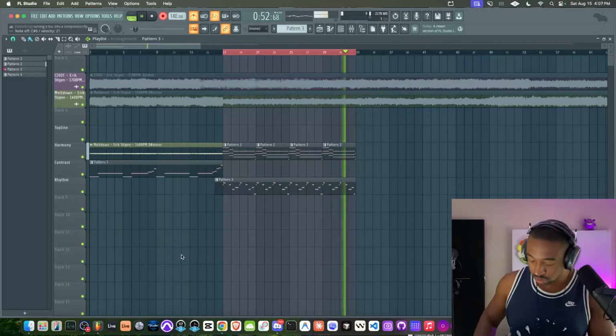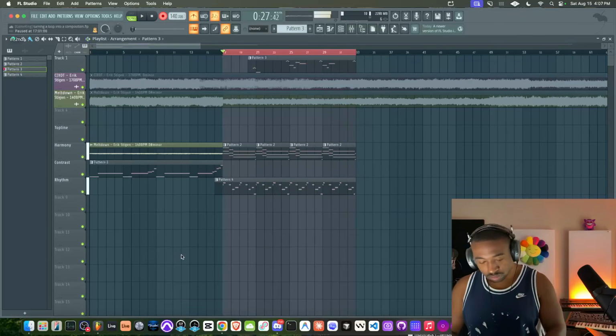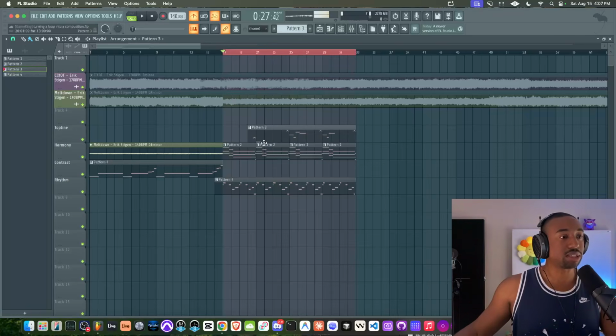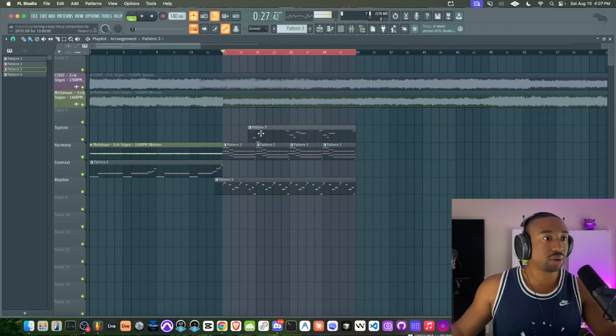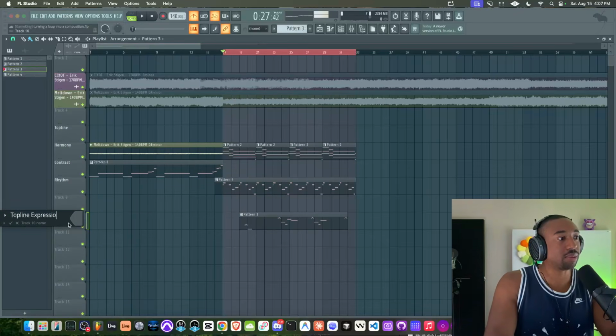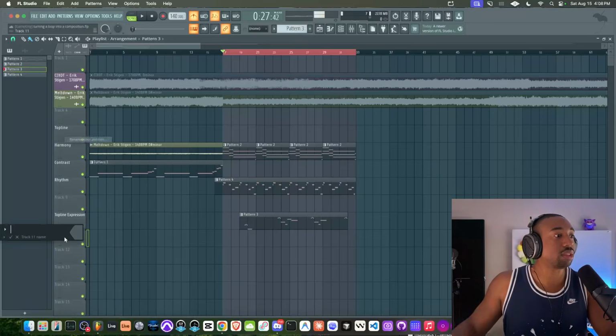Adding that little turnaround. Alright, so those little turnaround notes are going to add that energy. So that is what I call a top line expression. So you can copy those same four components and pull them into what I call expression layers, where they're not the entire thing. They're usually exaggerations of the thing.